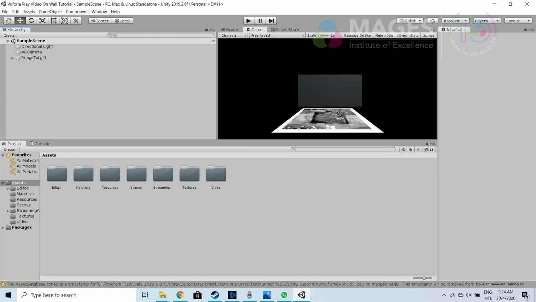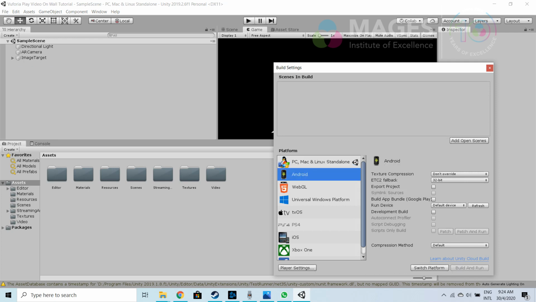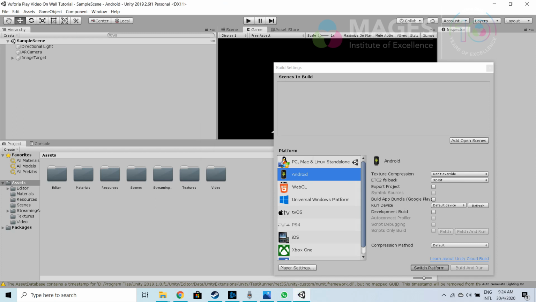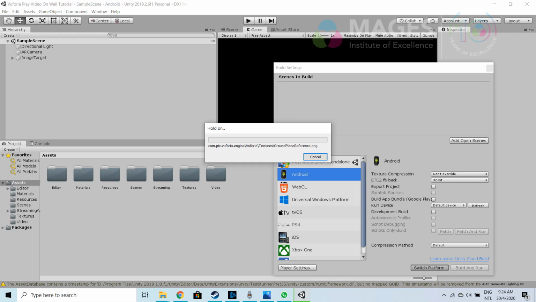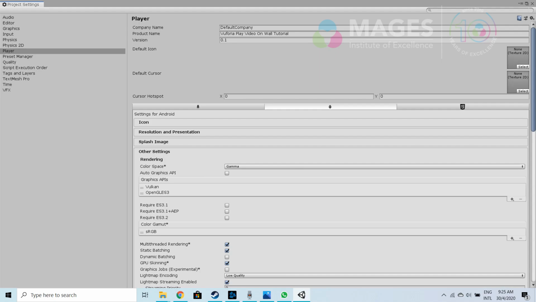Okay, so now we will be trying to build an APK just so we can deploy it onto our mobile device. So click on File, click on Build Settings. So click on Android and then click Switch Platform. So just click the Add Open Scenes button, otherwise nothing will get built in. So click on Player Settings. Remove Vulkan Graphics API by clicking this button.